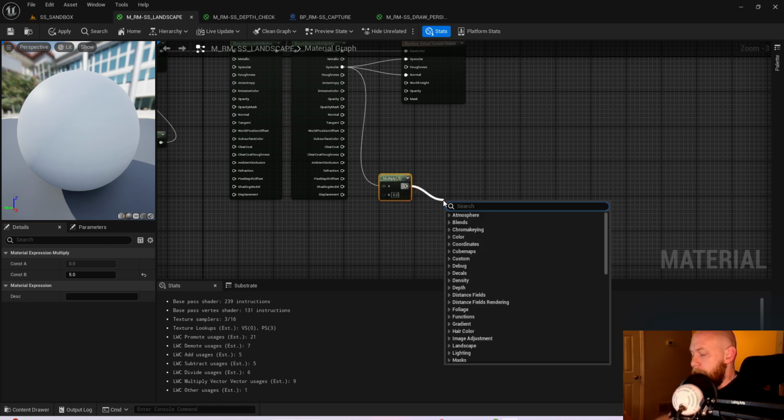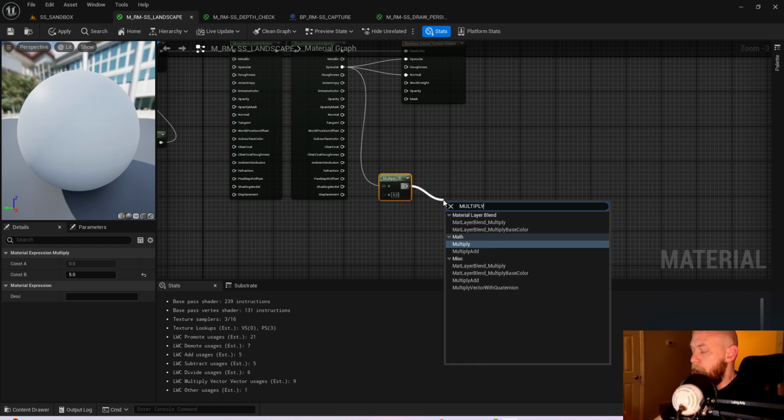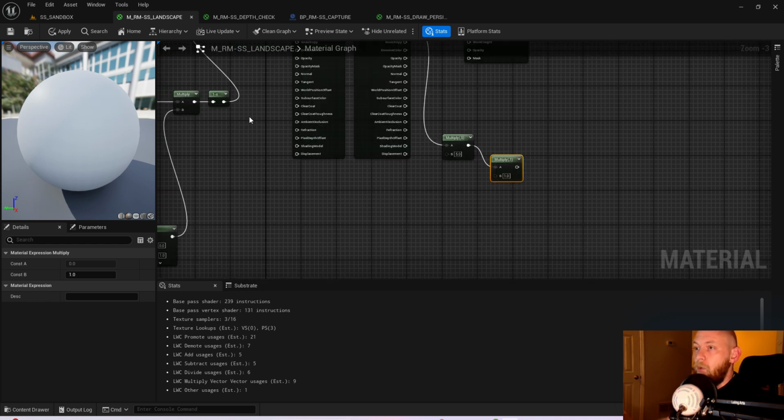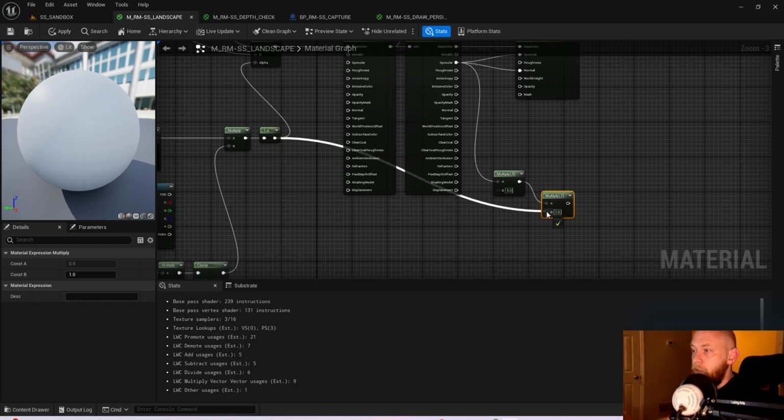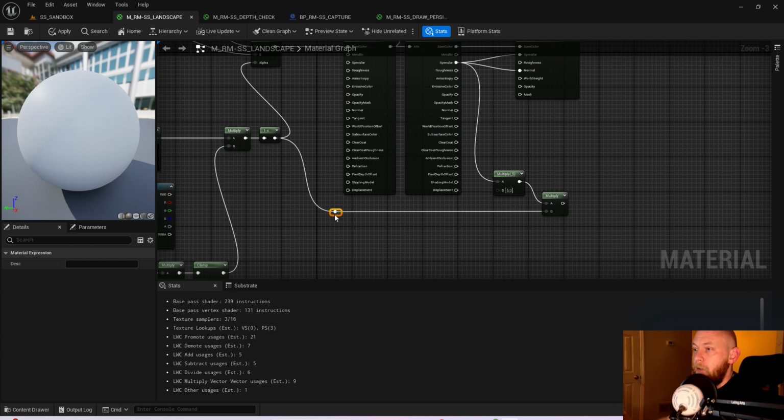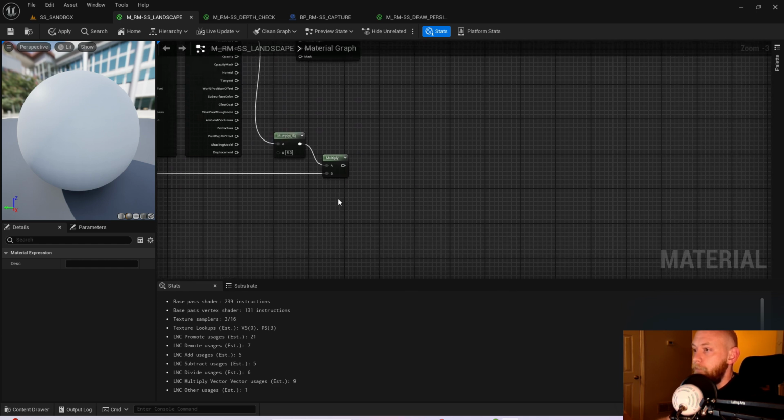And then we want to get another multiply. And this 1 minus that we have over here that's plugged into our alpha, we're going to drag that guy over here and plug it into our B. Okay.